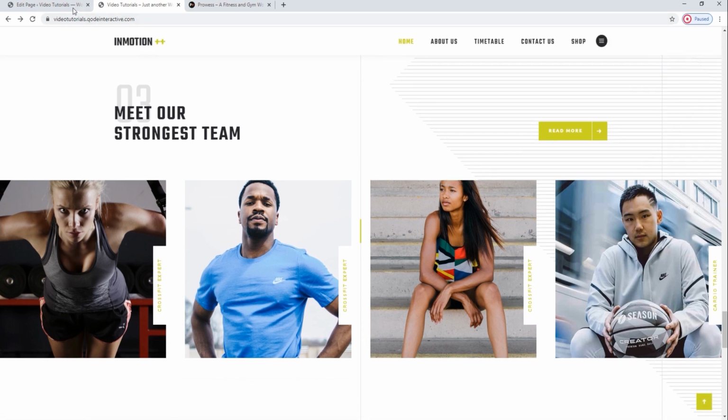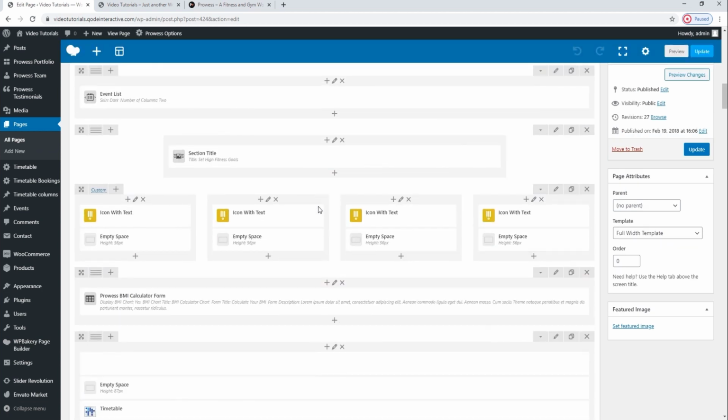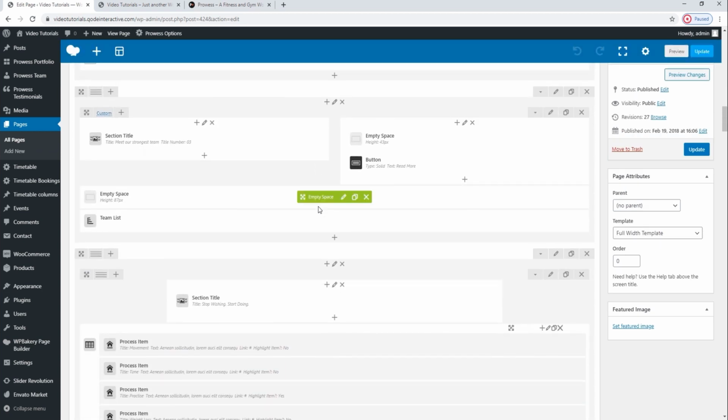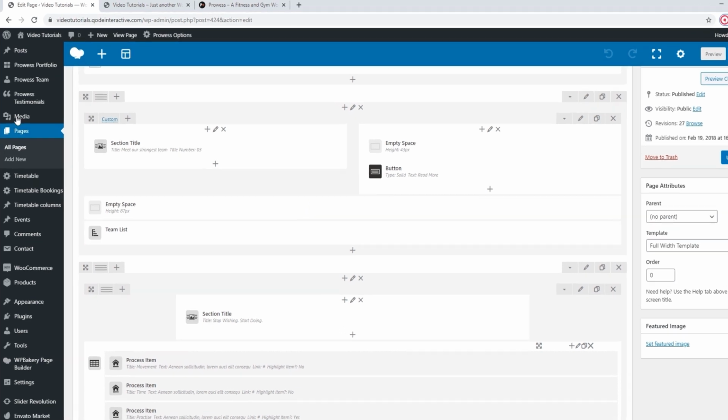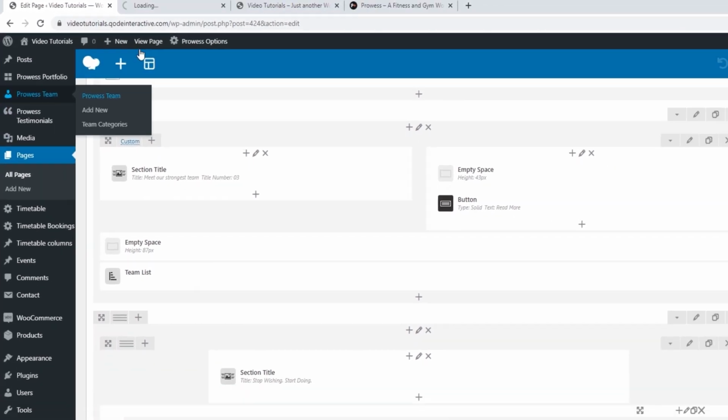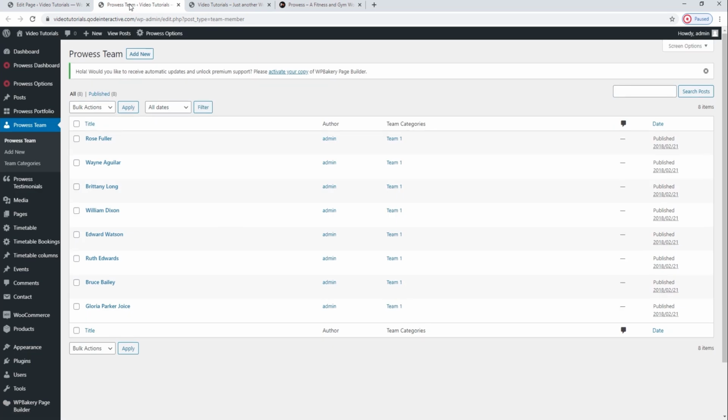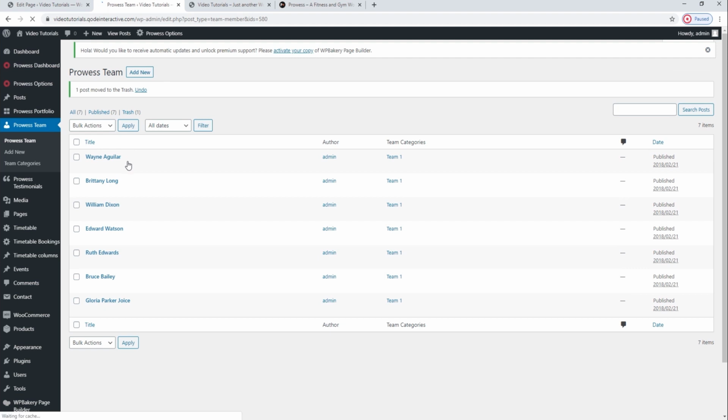Next, we'll move on to the theme list shortcode in the backend. Just like with other lists so far, the theme list also requires theme singles. Navigate to the Prowess theme and select the Prowess theme. Here you'll see a list of theme singles. I will leave only 4 of them and delete the rest.